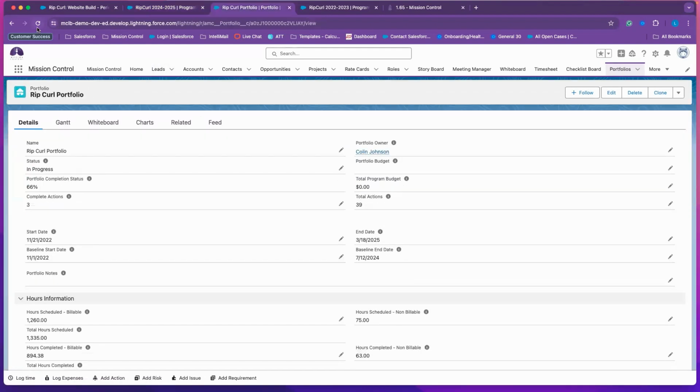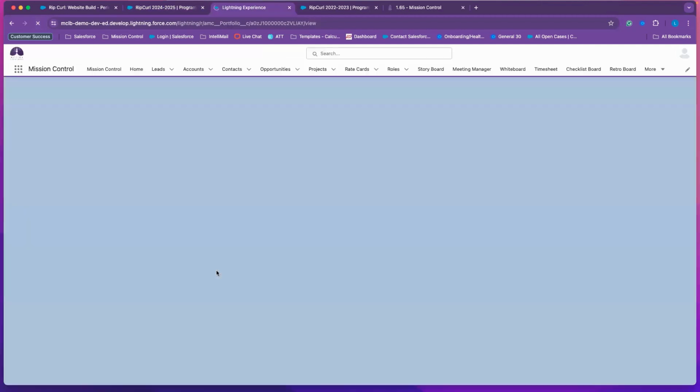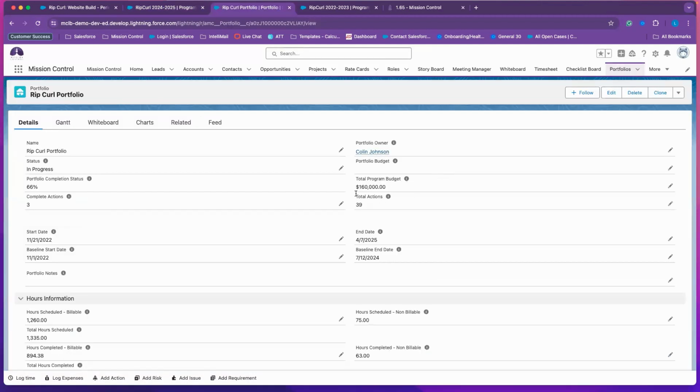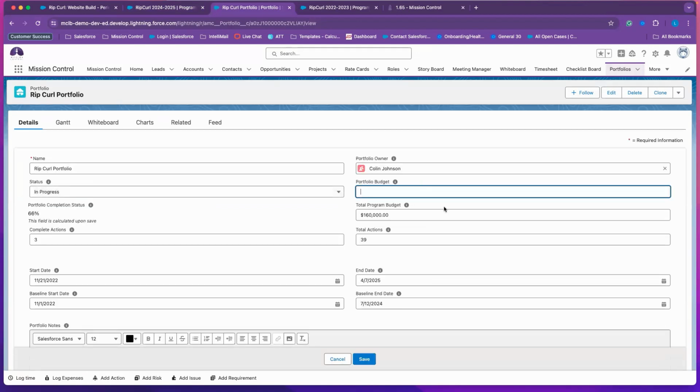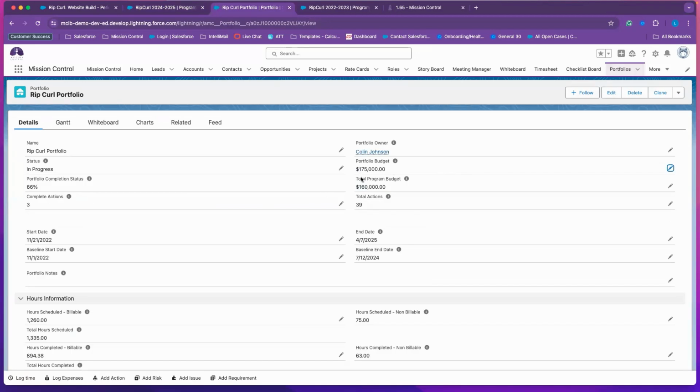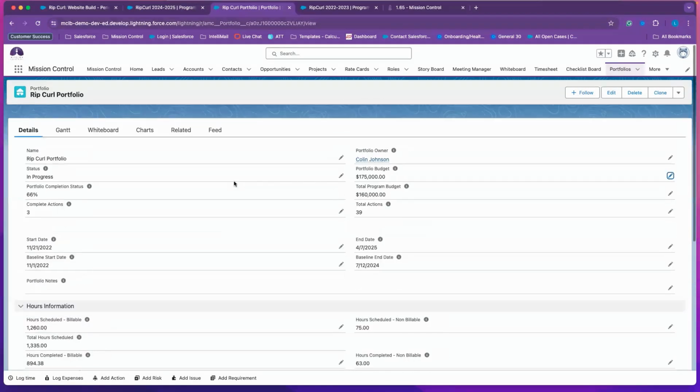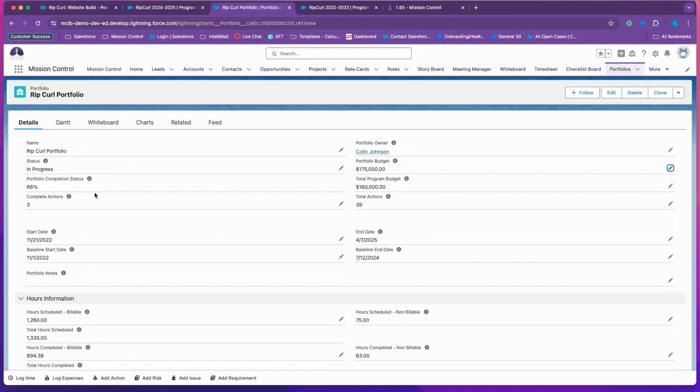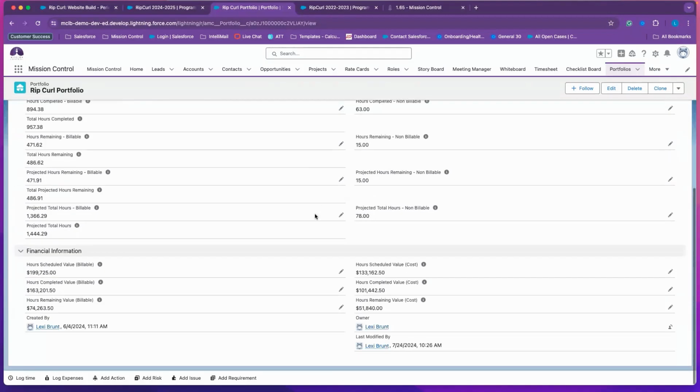Now when I refresh my portfolio, we'll see that 160,000 from me manually setting those fields. Okay, so this is also something that I can set manually. I can say my budget for this portfolio is 175. Now, another thing to consider is if the project goes over and more projects are added or more programs are added, of course, this might become more than the portfolio budget.